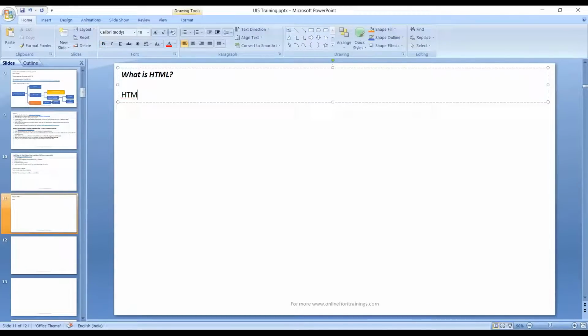HTML stands for Hypertext Markup Language. This is what HTML stands for. It is used to create static web pages. So we can create static web content or web pages using HTML. This is what HTML is used for.